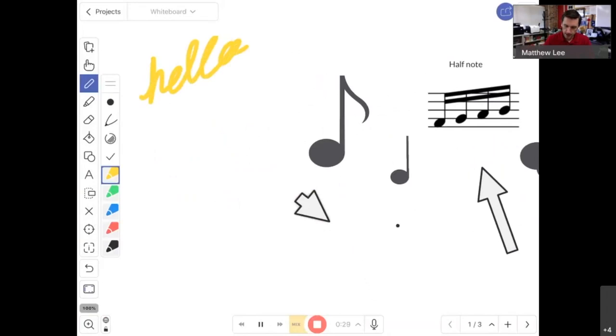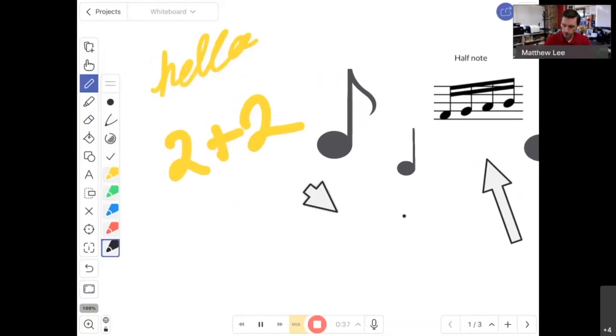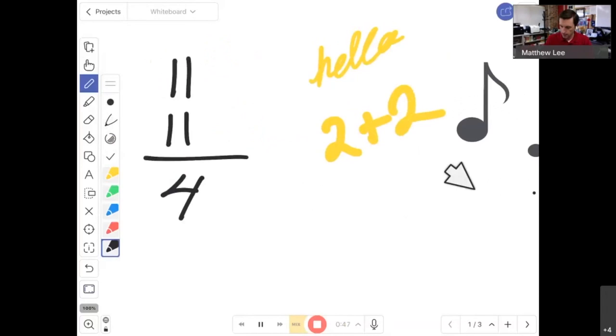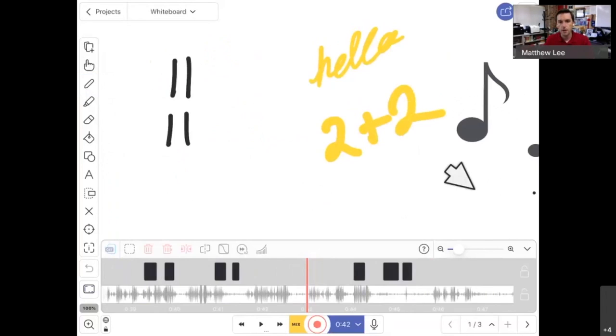hello class, today we're going to go through 2 plus 2. So I need you to think of how we can solve 2 plus 2. So I have 2 lines here, 2 lines here. 1, 2, 3, 4 equals 4. If I hit the button, I click through and it shows me an edit here.